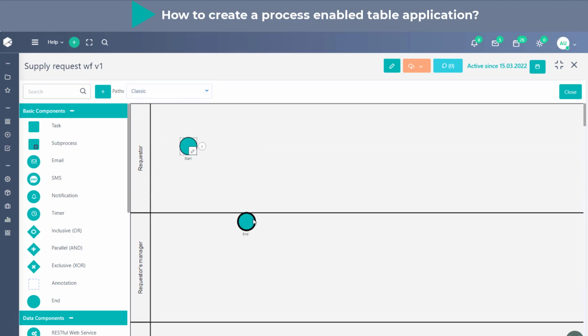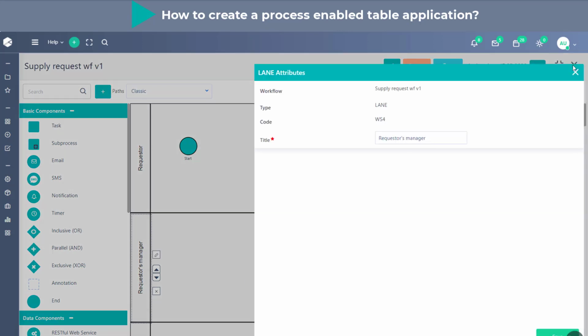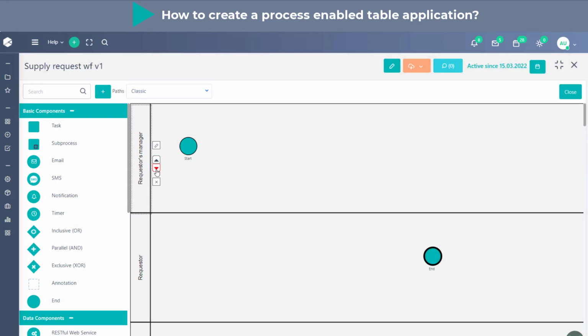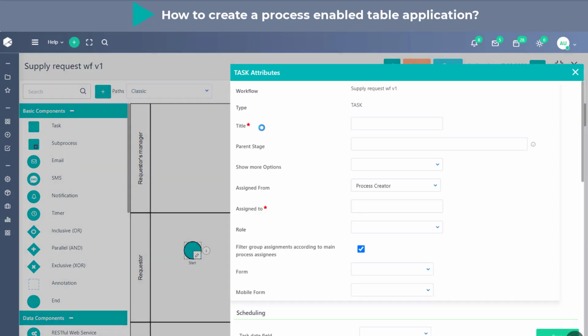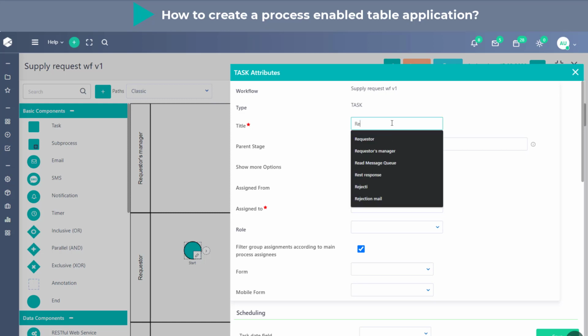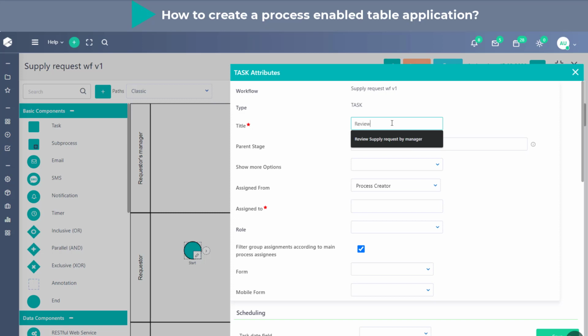After I have created all my swim lanes, if I like, I can edit one, move them up and down, or remove them by clicking the X button. So the start is going to be by the requestor. The first step is going to be the task assigned to the requestor manager, to the creator's manager, to review the supply request. So I'm going to drag and drop a task component in the pop-up window that will appear on the right side of my screen.